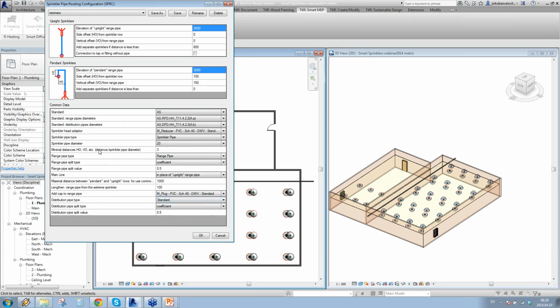Also, here we have the sprinkler pipe diameter. That's the diameter for the sprinkler pipe. You can choose it from all the pipe types that come from the project. Here we have the distance HO and LO. It's not the same distances as here.